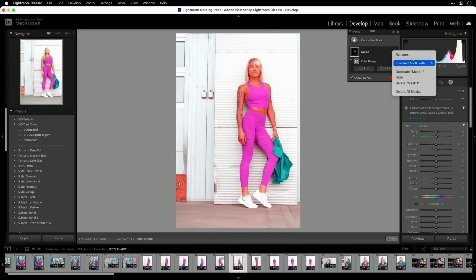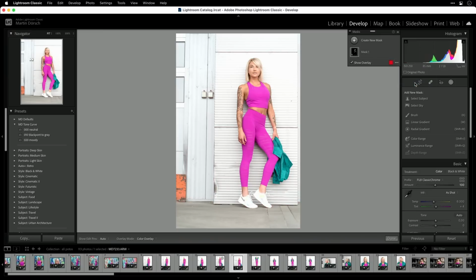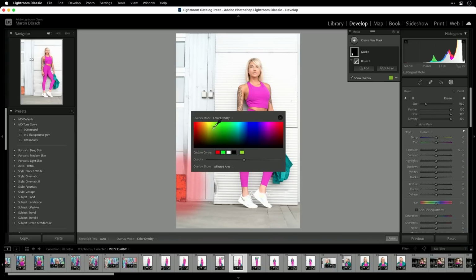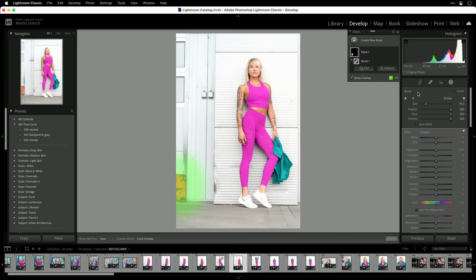Just delete this mask, and create a brush. With the brush you can go in and just brush over this region like this. I will also change the color to a more vibrant color that's not so tight at the skin tones. I really love to take this vibrant green or yellowish green like this and close over here. And now when I change the color, I would change everything in this region.